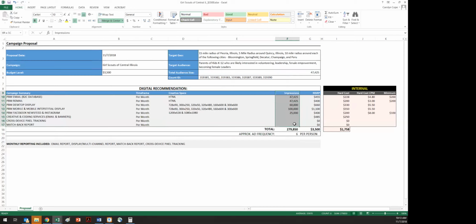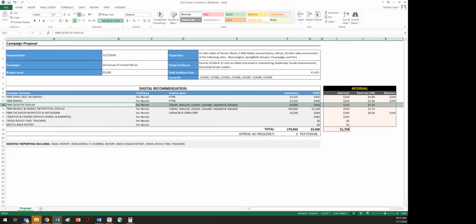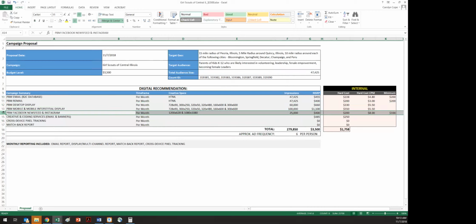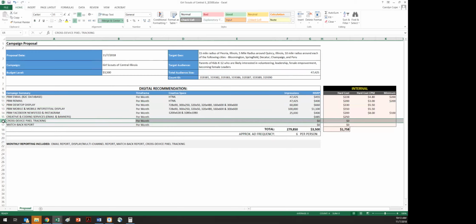So we're doing 2 emails. Each email is going to include 47,425 recipients. The desktop display is going to include 60,000 impressions. Mobile and mobile interstitial ads are going to include 100,000 impressions. The Facebook newsfeed and Instagram will include 25,000 impressions. Creative encoding services, and then we will also include a cross-device pixel and a matchback report at no cost.